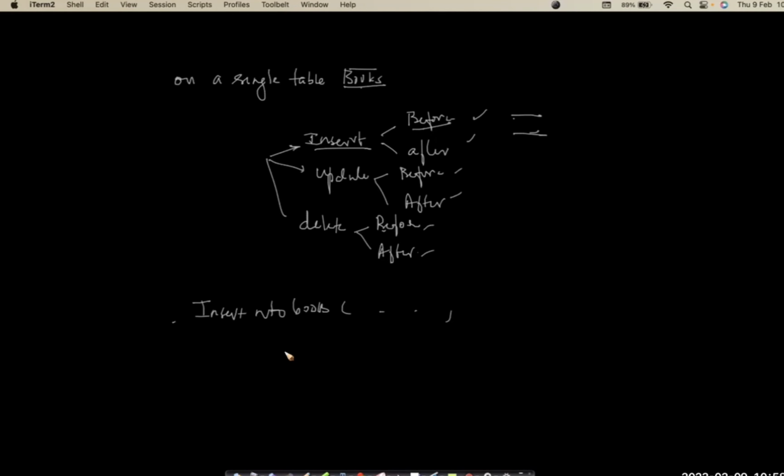So usually you do this whenever you want to ensure that when you do one action, some other action is also performed, right? Let's take an example. We'll take the books table only, and we will write an after update trigger on that.